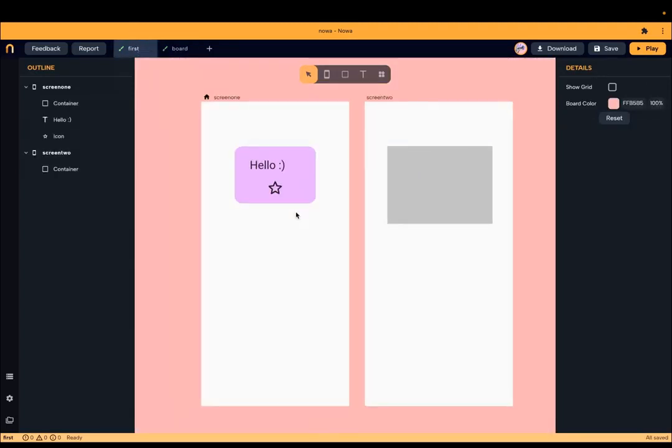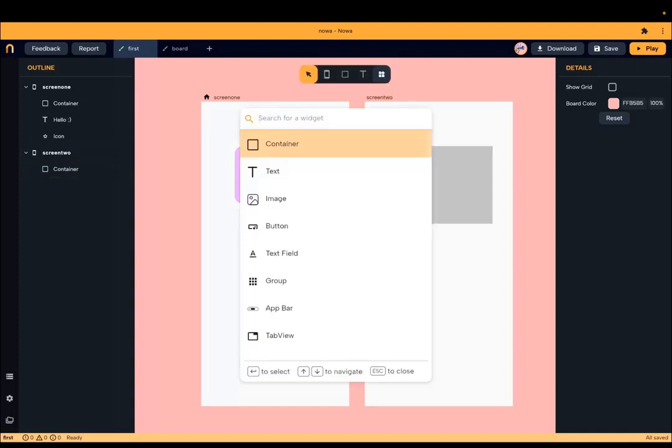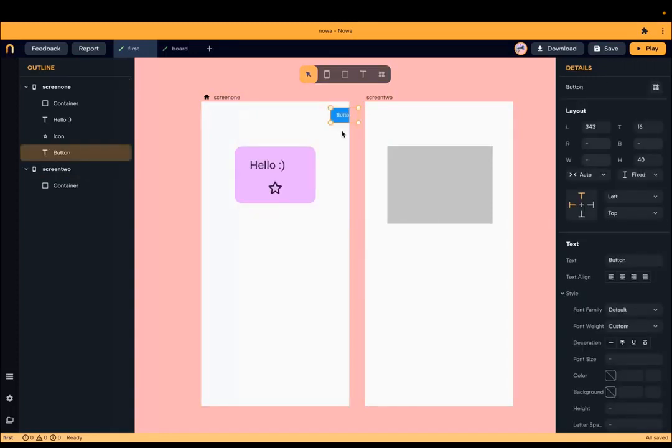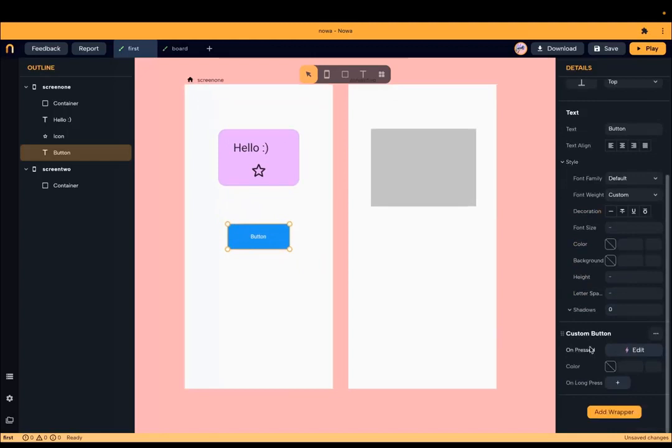Now I want to add some logic. For example, I want to navigate from this screen to this one. I will show you really quickly how to do it. First of all, I will add a button widget. And then I go on the details panel and I can modify its functionality.